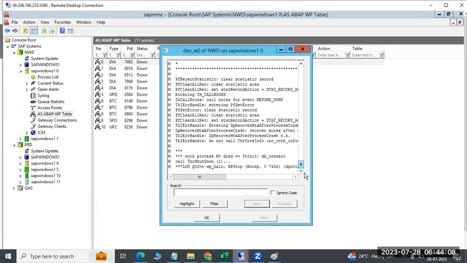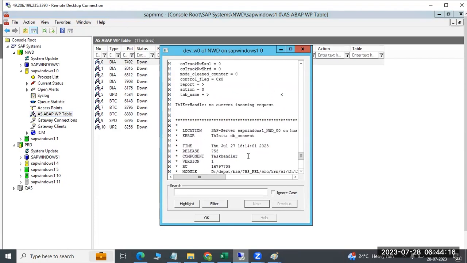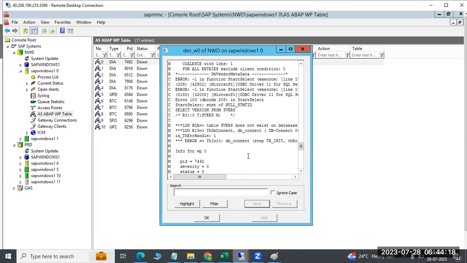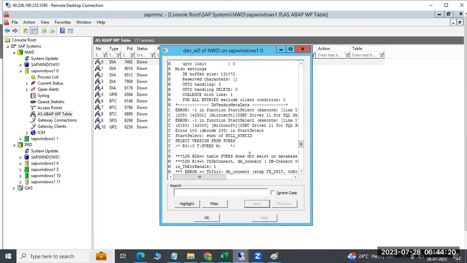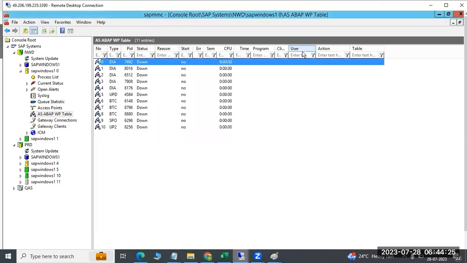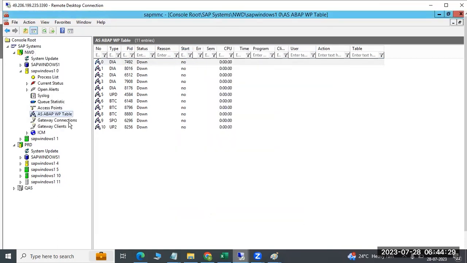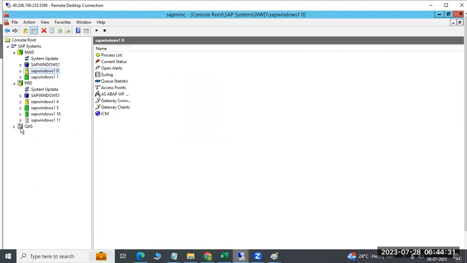So what is the error message here? Work process died here. So DB connect, no incoming request. DB connect has failed, so it's unable to connect to the database. So let's stop this one. I'm not sure whether any changes have happened here or not.